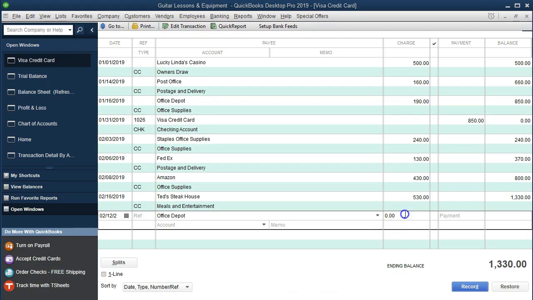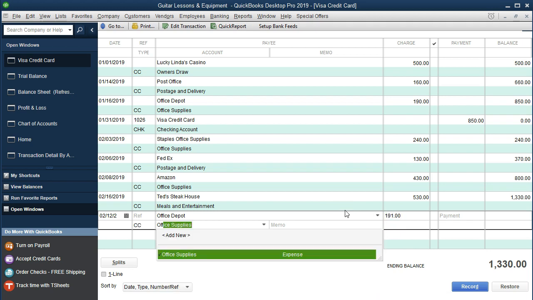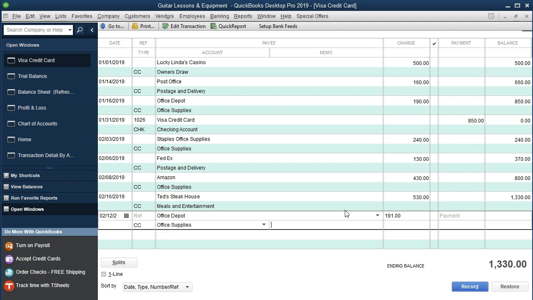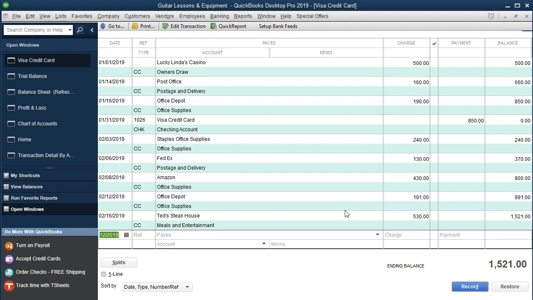190. So we'll put that into 190. And that's going to be office supplies again. Notice office supplies, we're hitting that one a lot. So if office supplies starts to be your biggest expense account, then that might look funny. But that's okay. So here's what we have now.